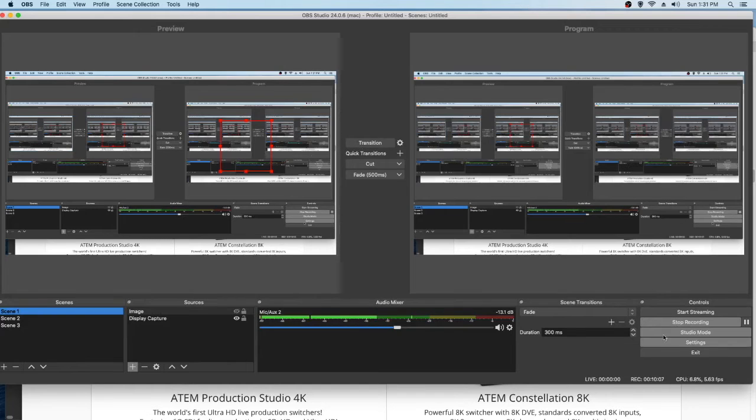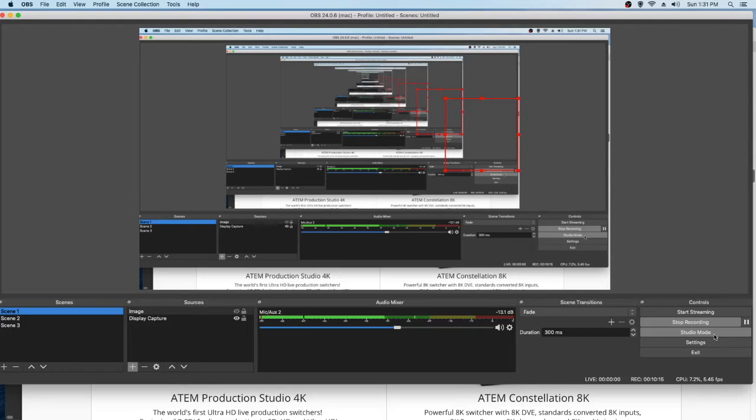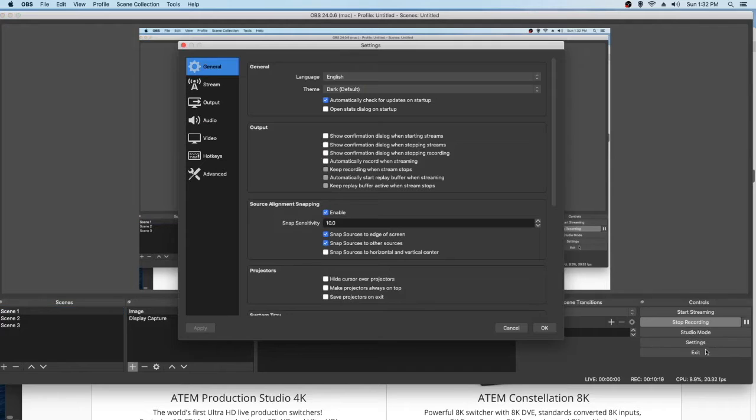And so we can get out of studio mode, but if you like having the split screen of the preview and the program, that's cool. Just kind of mess around with it, get used to it. Settings are awesome. Exit, obviously, is exit. I can just jump on that real quick and kill that step.